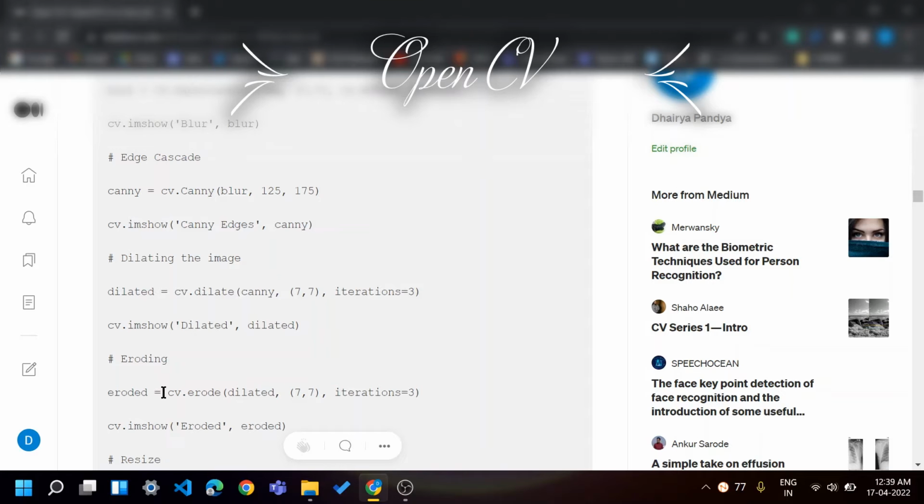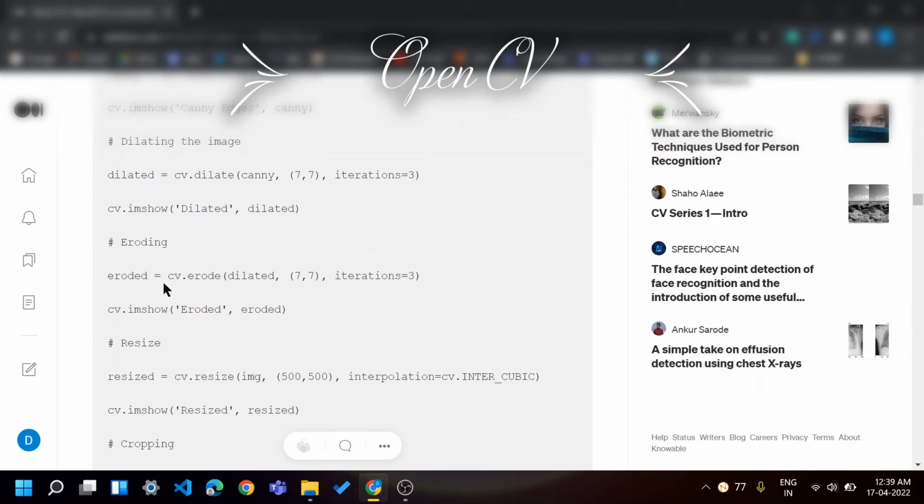Then comes eroding an image. For example, if we want to erode an image, then we can use this erode function. And we can also resize an image as per our requirements. And here come the arguments. Here the cv dot inter cubic. In place of that, we can also write inter linear. But inter cubic has a higher quality than inter linear, so it is widely used. And this is the resized image.